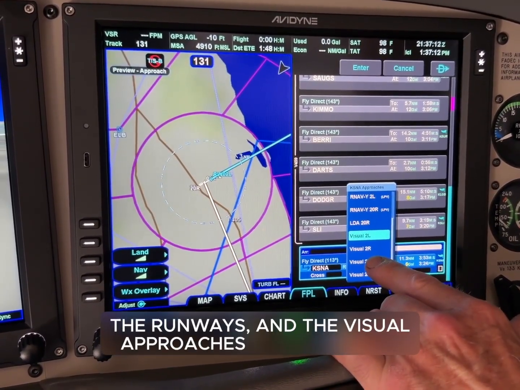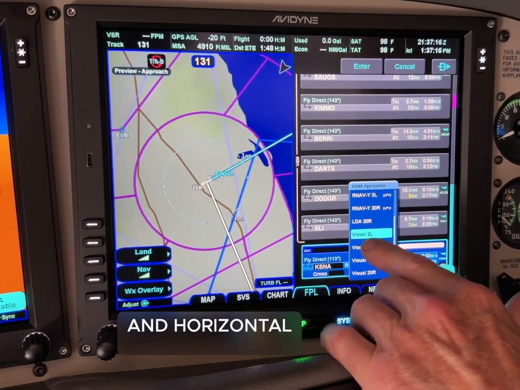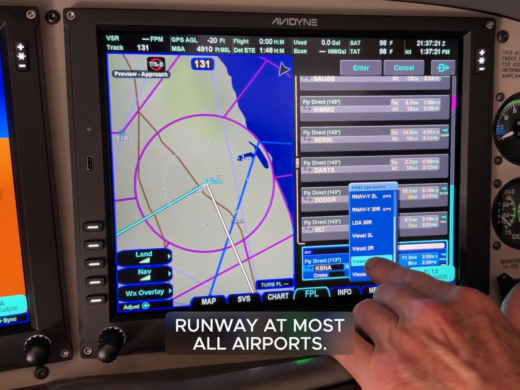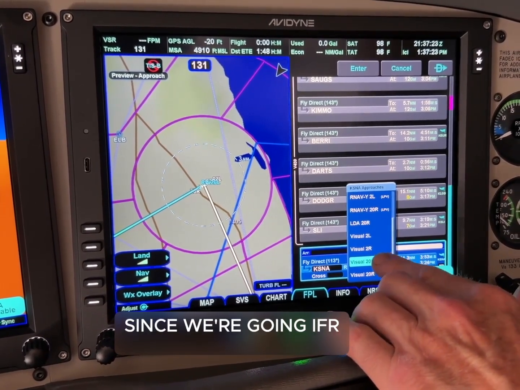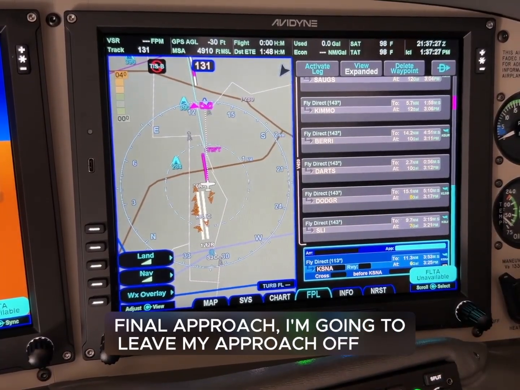And the visual approaches basically give you an extended center line with vertical and horizontal guidance for each end of each runway at most all airports. Since we're going IFR and I don't know my final approach, I'm going to leave my approach off for now.